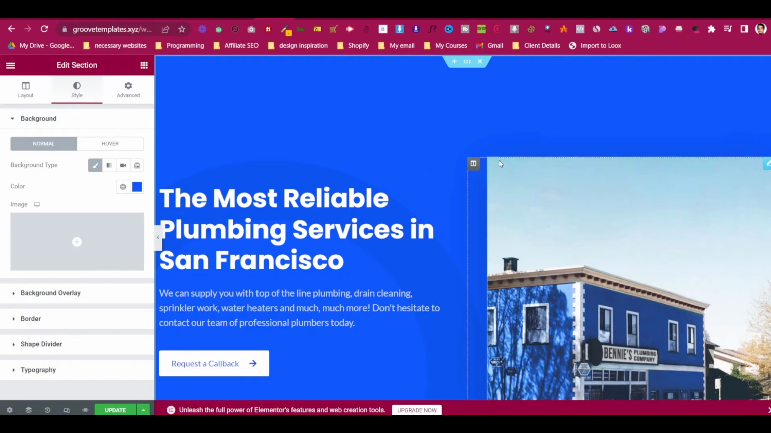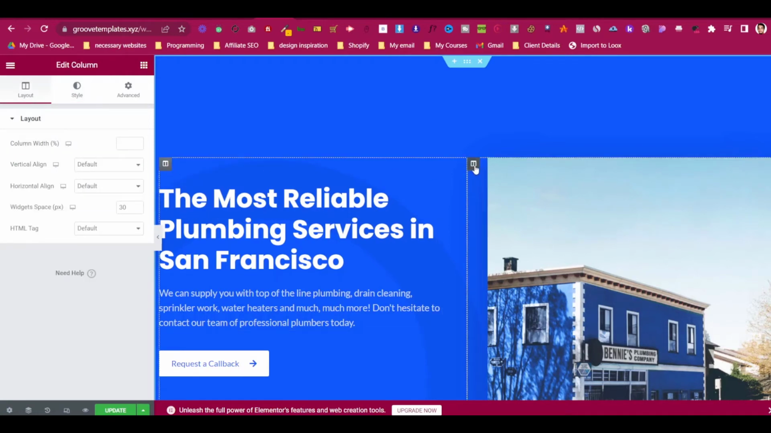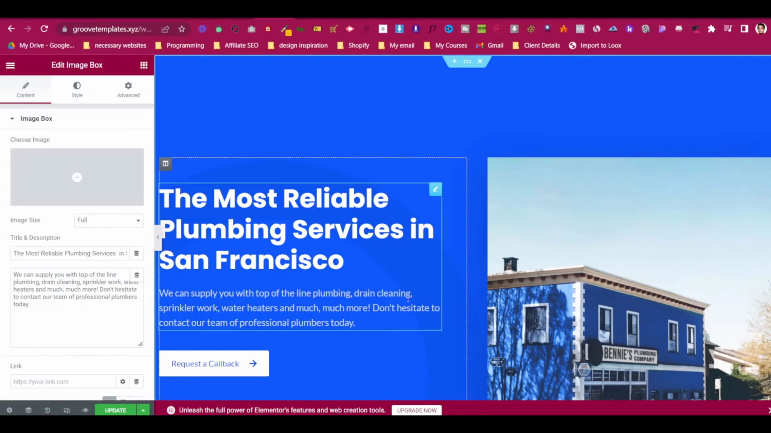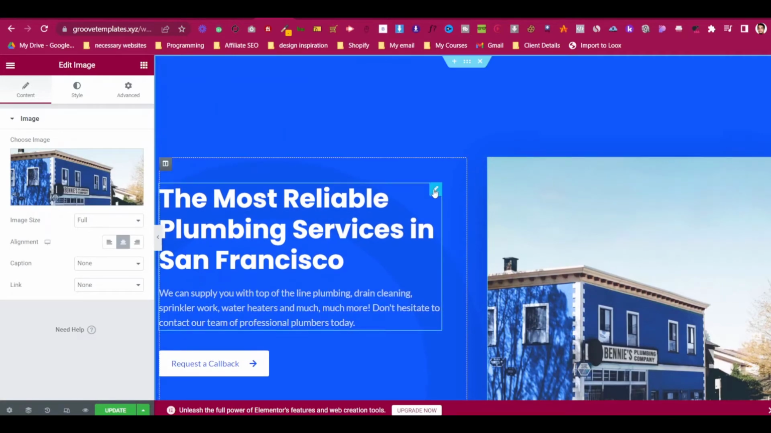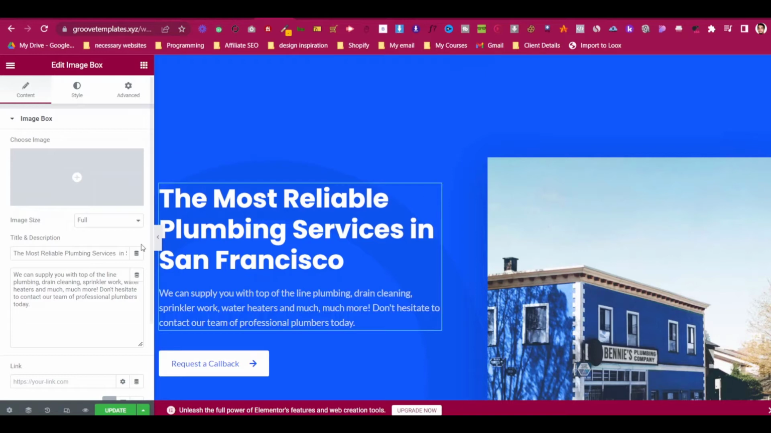Then it has some columns. In that case, as you can see, it has two columns. One is this one, another is this one. One column contains these headlines and a button, and another one contains an image. If I want to change the heading, I need to click on this. Then you can see this is the most reliable plumbing service in San Francisco. If I want to change it, I can just delete it and change San Francisco to New York, or any text you want, you can easily do it.